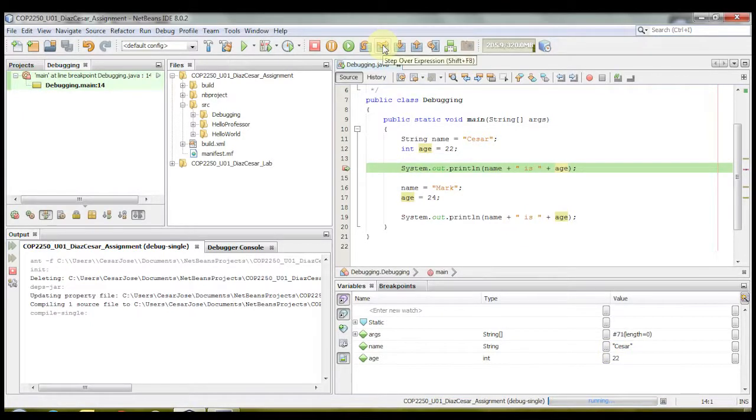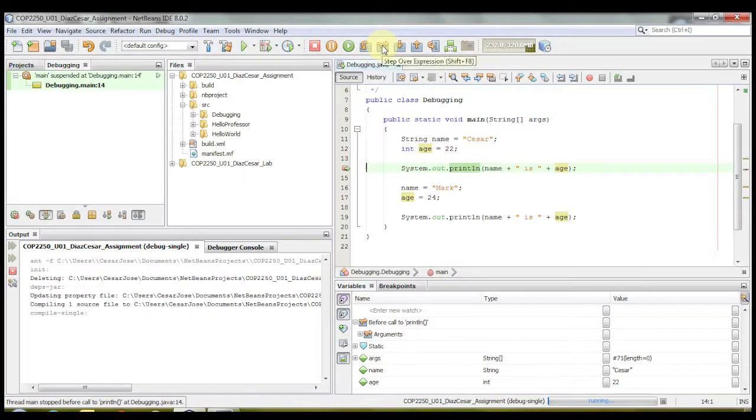But now I'm going to click on Step Over Expression, and you're going to see that this is completely different than Step Over. What Step Over did is that it executed the entire line completely. Step Over Expression executes each part of this statement individually. As you can see now, println has been highlighted, so the next step is to execute this. So it went one by one inside this line.